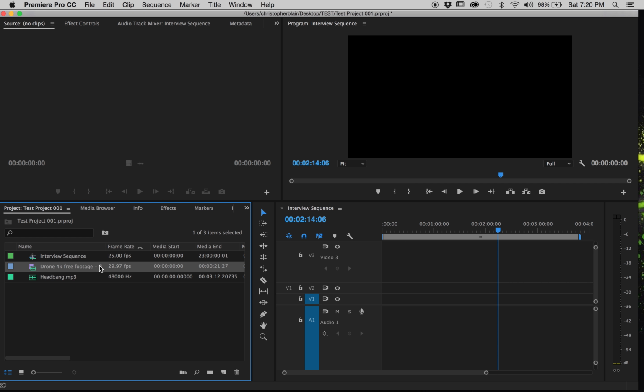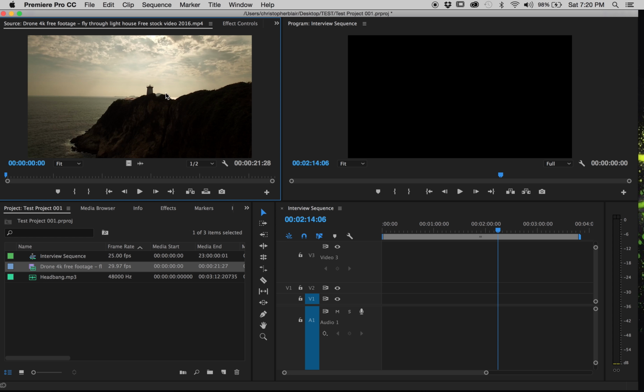Okay, you'll notice that it brings it back down here. And if you double click on this, it loads it up into the source pane. Now just because I double click on it and it loads it up into this pane, you'll notice it's not over here on the sequence. And the sequence is your movie, basically. Everything that is on this timeline will be within this interview sequence over here. Okay, you'll notice that it says interview sequence.